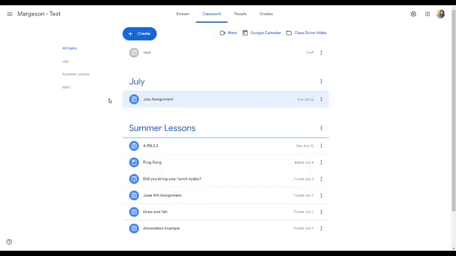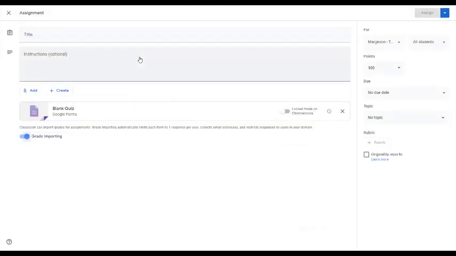The last item that we're going to look at is creating a quiz assignment within Classroom. So I'm going to come up to the top and click Create, and then I'll choose Quiz Assignment. This is going to look very similar to our regular assignment. We'll have a title at the top. We'll have any instructions for the students. And then because we created that quiz assignment, it actually added a blank quiz in here. So we're able to just create that quiz on the fly.